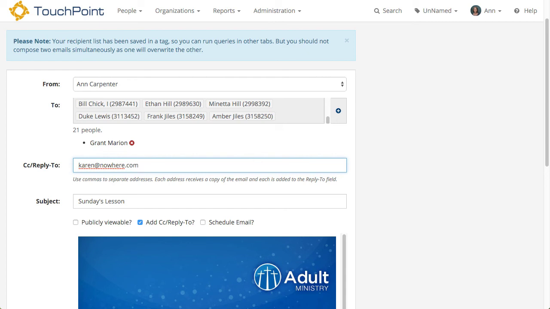It's not matching with an email in the system. It's just going to another email address. If you want to put two, put a comma and add another email address, and now you're ready to send it, and it will go to these 21 people and be copied to these two email addresses. And if anyone in the recipient list replies to the sender, it will also go to the email addresses in this section that are a copy and a reply to.